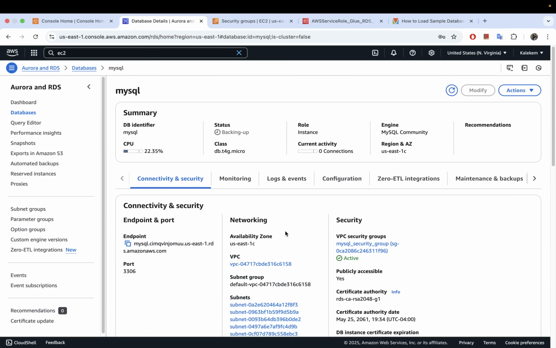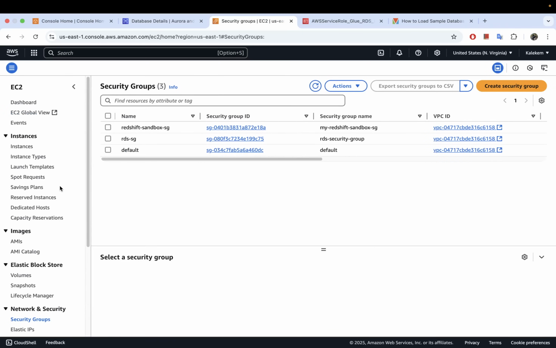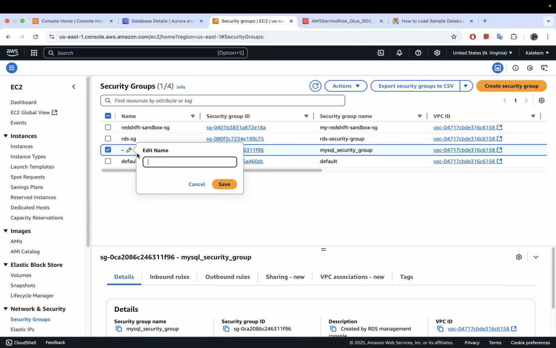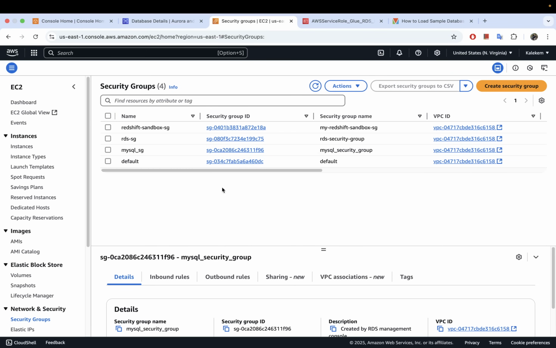Okay, very good. And again, you can see this is a security group. If you go to EC2 security groups now, if you refresh this, you can see that we have an additional security group here for MySQL, and I'm going to name this one MySQL SG security group. Okay. All right, good.